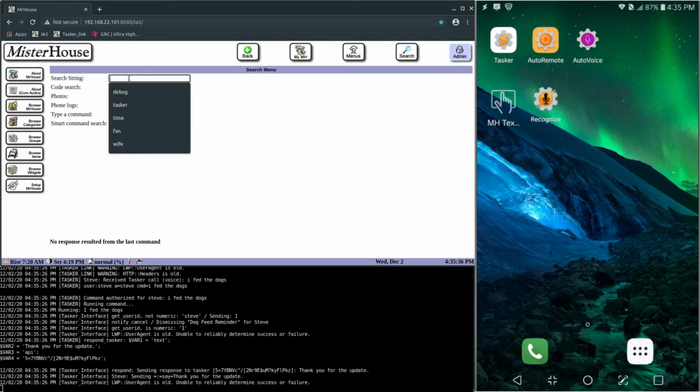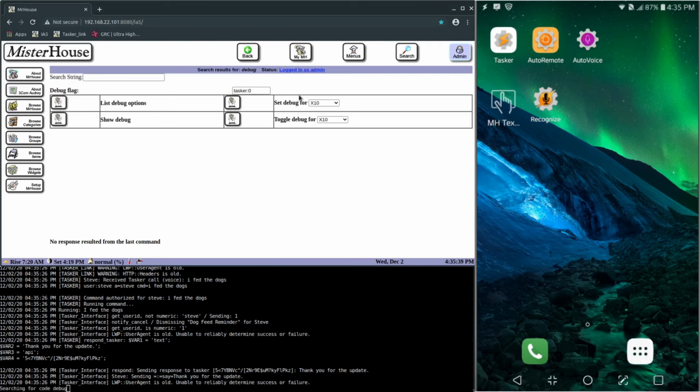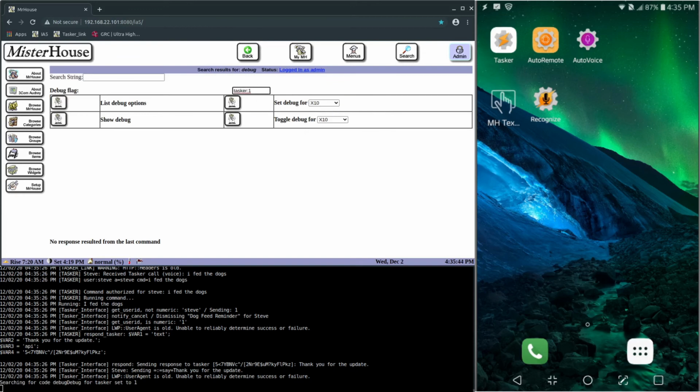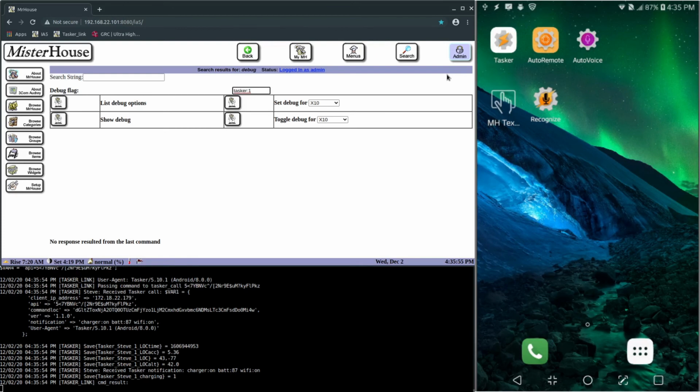And if we go back to the Mr. House interface and we turn on Tasker debug, we will see lots of extra information as we plug this phone into a charger. So we got the location, the altitude, and the time of that, along with this now being on the charger. So there's Tasker Steve 1 charging, which we can check in other code. The battery level, it's connected to Wi-Fi, etc.